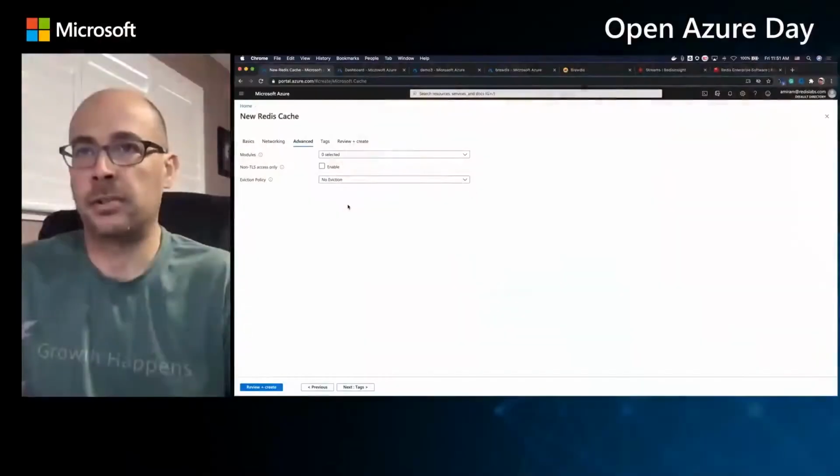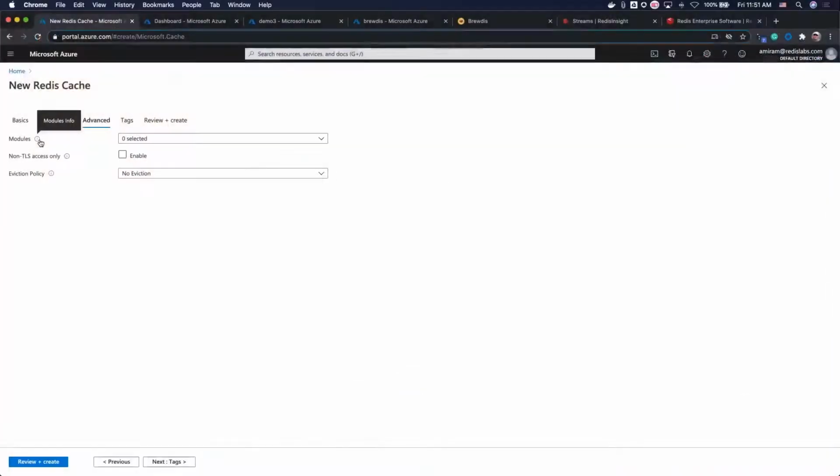If you go to the advanced capabilities, we have some new capabilities like modules. You can select one of the modules we've discussed, which expand our use cases in Redis. In this case, I will select Redis Search. Then I have an option to enable clear text access if I want, or just keep it only to TLS secure access. And then we have eviction policy options.